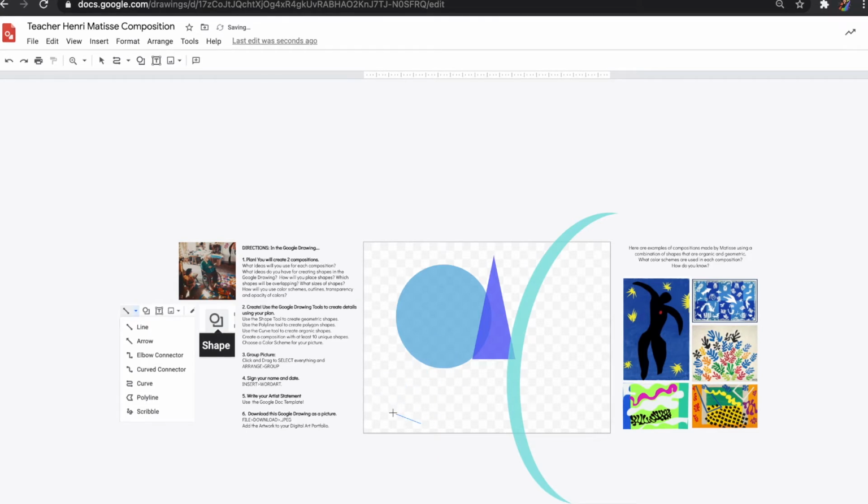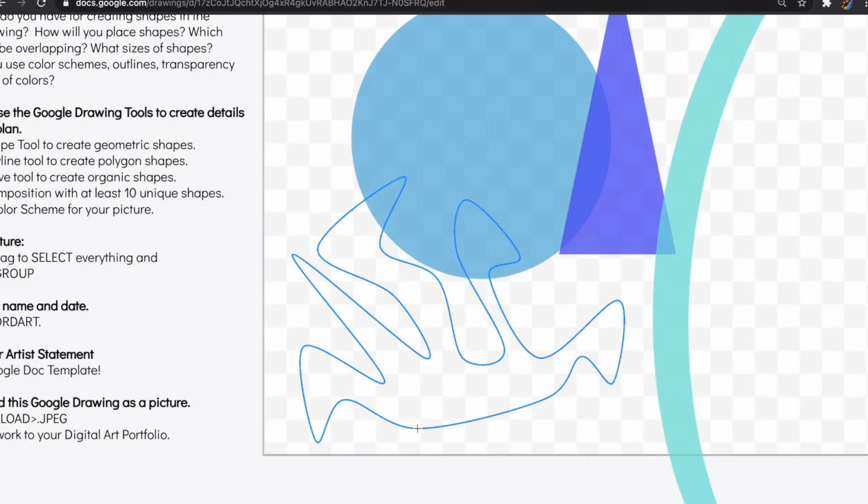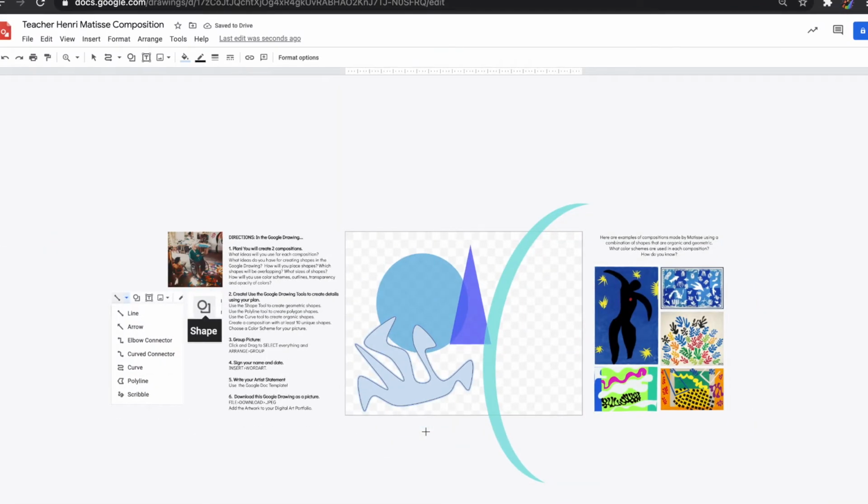If I want to make a shape, I have to click, move the mouse, and click, and bring this line all the way back to where I started. So once I bring my line all the way back to where I started, it snaps together, and when I click, it fills it in.